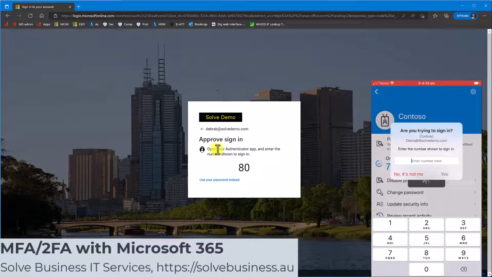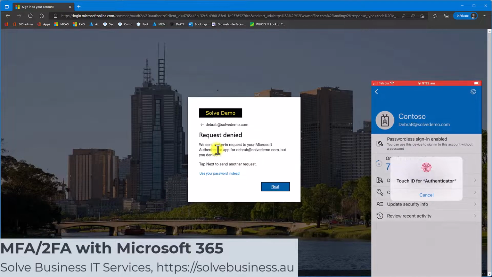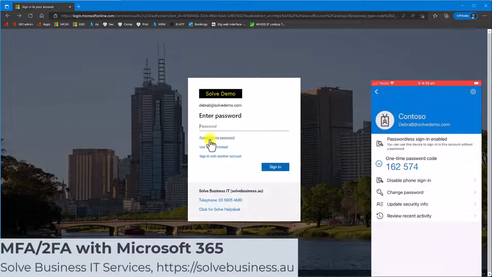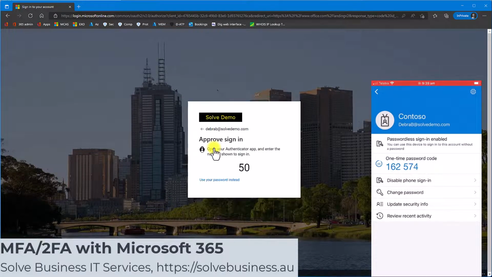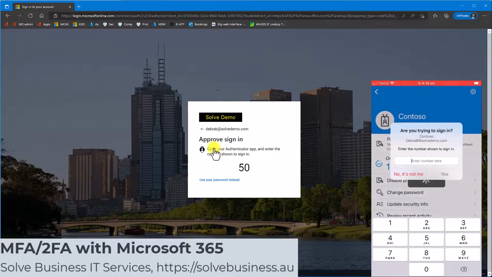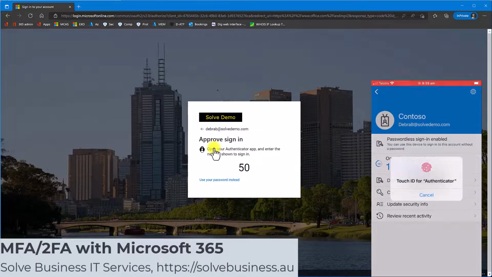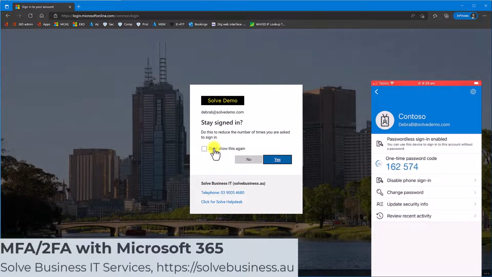And the phone now asks us if we're trying to sign in, okay? We can't click yes until we enter the number that's on the screen. If we get the number wrong, it will tell us that the number didn't match. So if we get the number right, let's put the number in again. And we'll put the correct number in this time, and we'll click yes. So you notice that this has now signed us in.